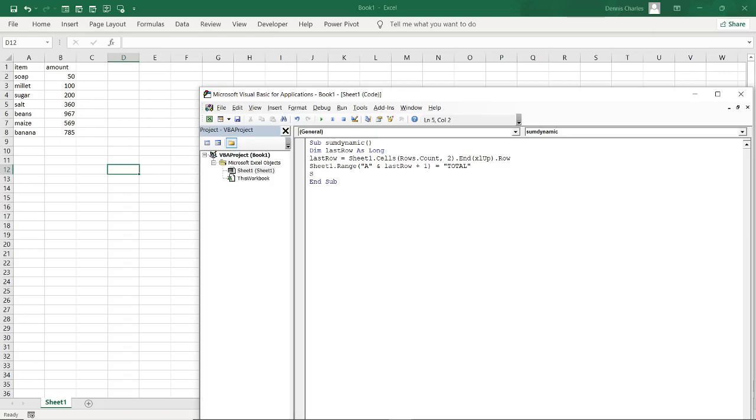So we'll say Sheet1.Range. We are still dealing with A. Remember, the range is between this A, whereby the total now should be equal to the function. So the total should be equal to the sum. So the total is just what we have here.